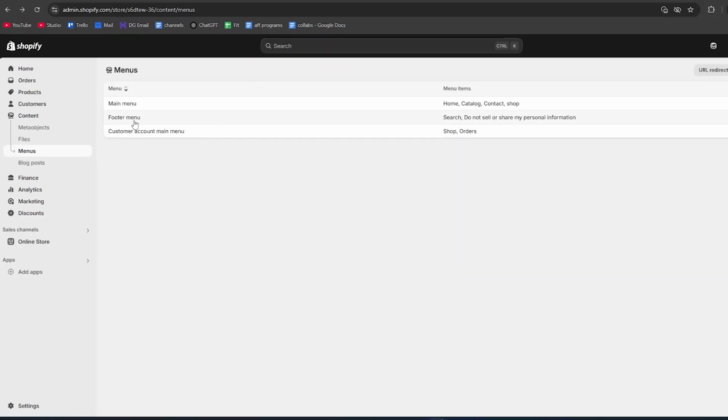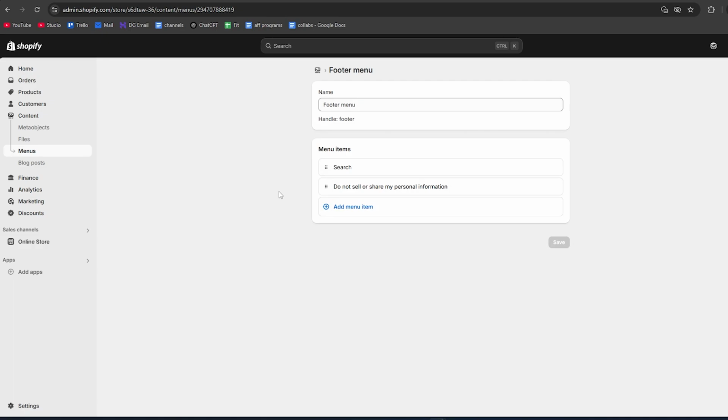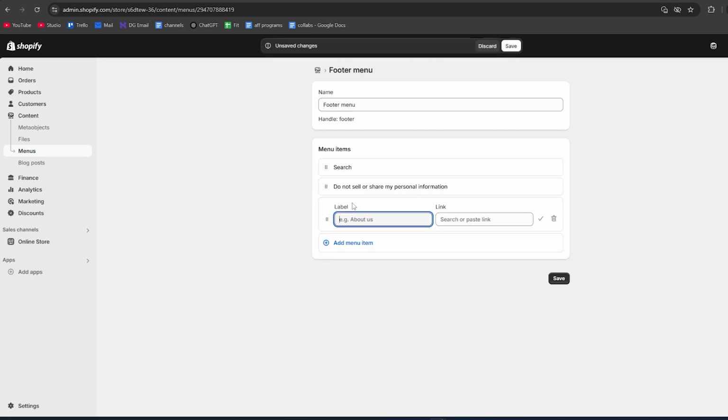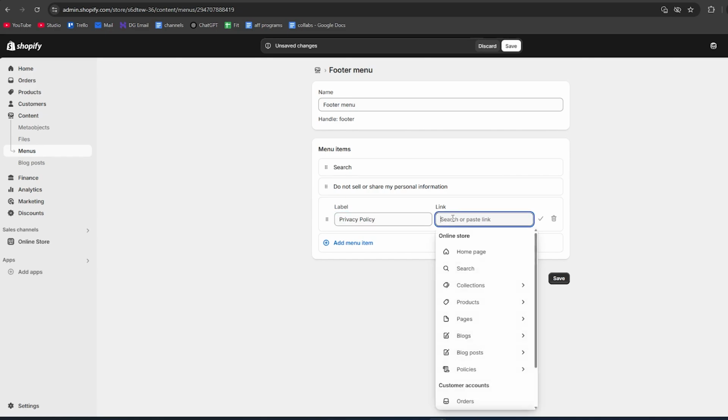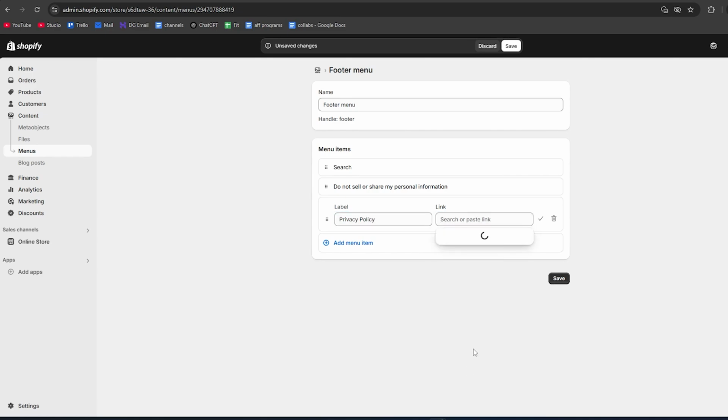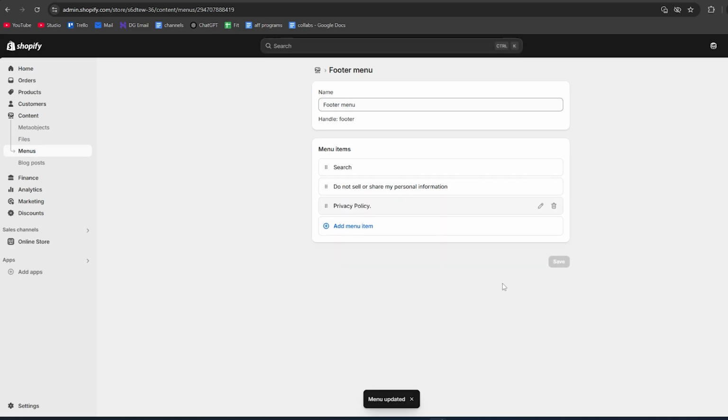Now let's also edit the footer menu by clicking on the button right here again. Now the footer menu is a good place to add links to important pages like about us or contact and your store policies. So I'm gonna click add menu item and I'm gonna say privacy policy. Just like that, and then at the link I'm going all the way down to policies and I click privacy policy. And once you've added all the footer menu items, click save right here to apply the changes.